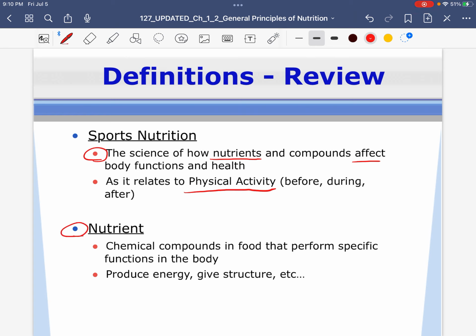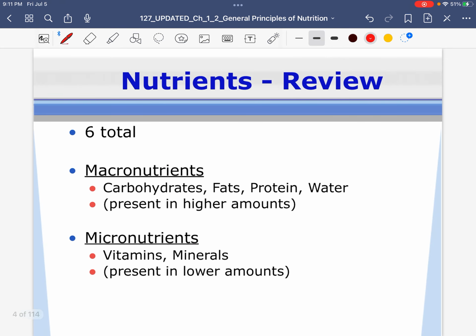What are nutrients? Nutrients are these chemical compounds in food. And what we're talking about, which we're going to see in a minute, carbohydrates, fat, protein, vitamins, minerals, water. These are these chemical compounds that we eat. They're in our food. And then they have a certain function in our body. Sometimes that function in our body can be to give us energy. Other times it can give structure. There's a whole bunch of things. But a nutrient is just a chemical compound in a food that has a certain function in our body.